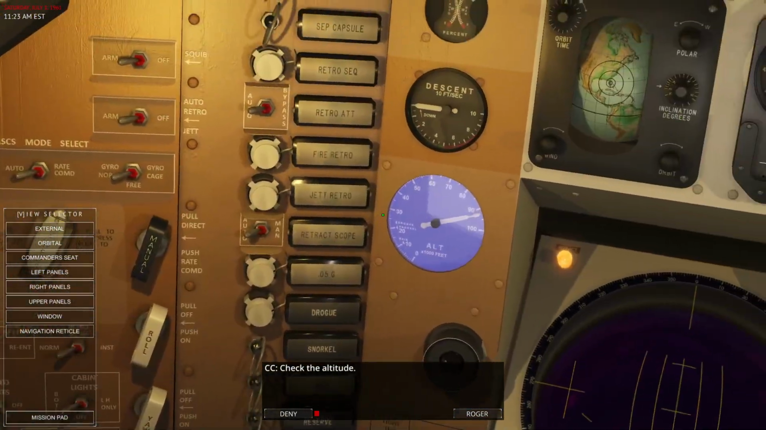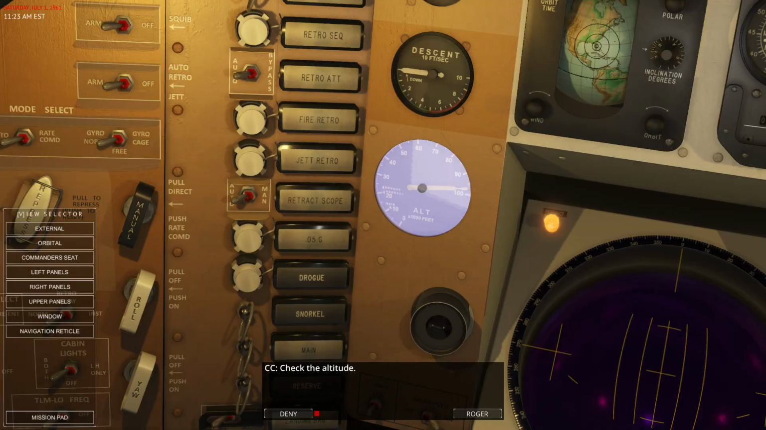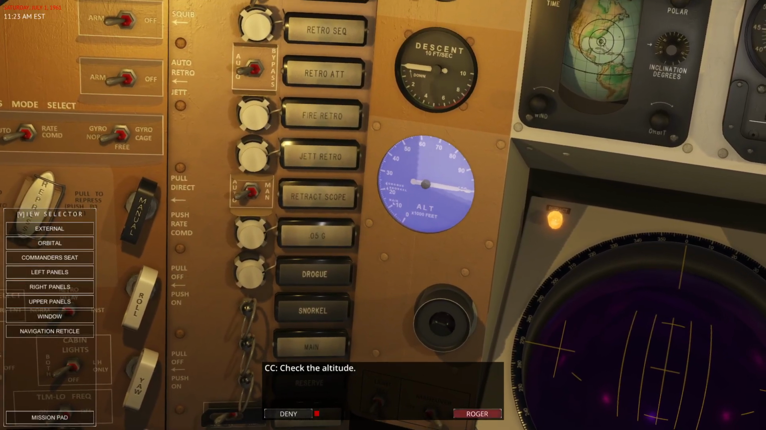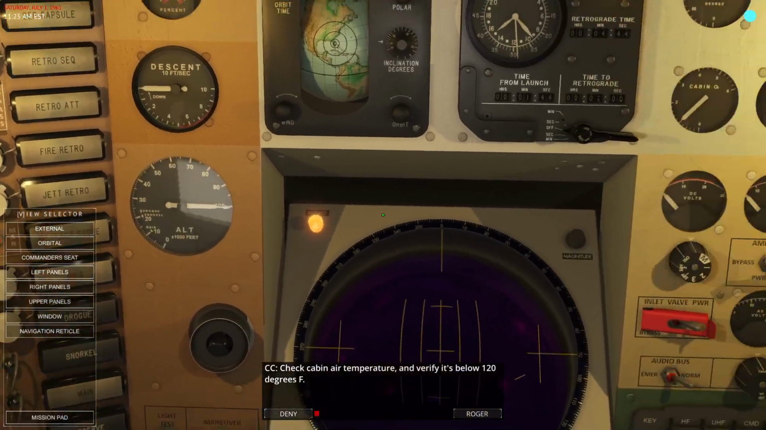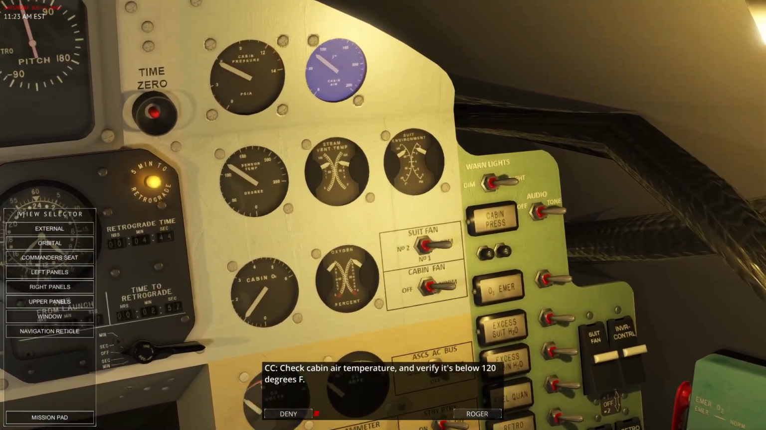Check the altitude. Oh yeah, we're up there. Check the cabin temperature, and verify it's below 120 degrees.